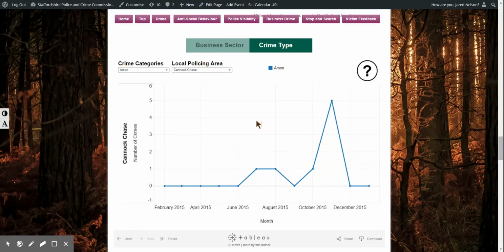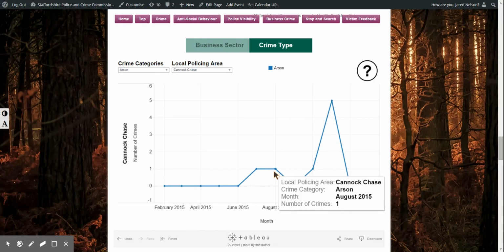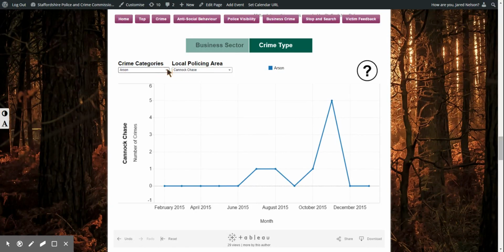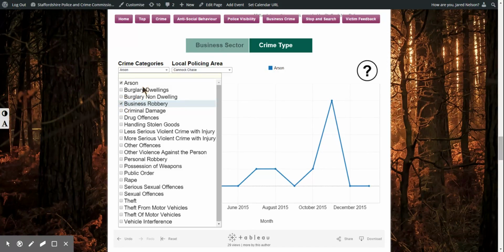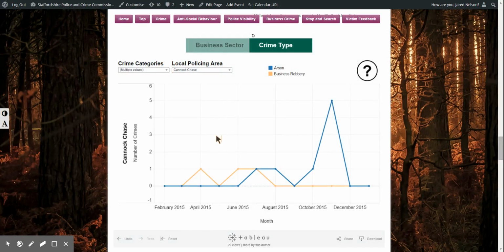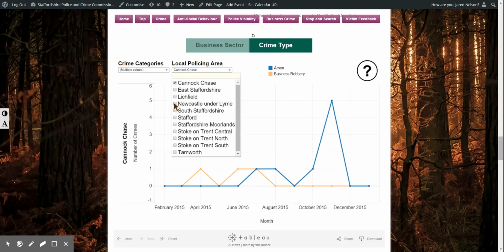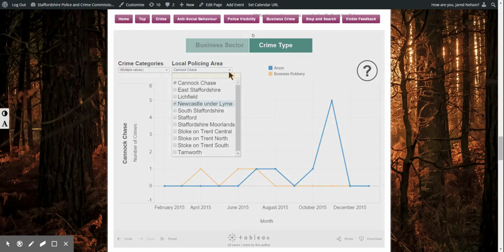Going to crime type, the line graph once again allows you to hover over any point for additional detail. And once again you have local policing area, crime category, month, and the number of crimes. Selecting different crime categories are differentiated by colour. And there is a colour legend on the right hand side of the filters which will help to clarify what you're looking at and which line represents which category. Your options will be remembered if you add multiple policing areas.